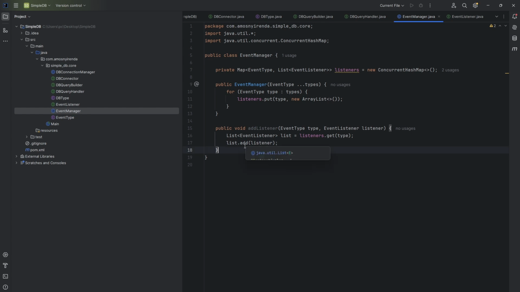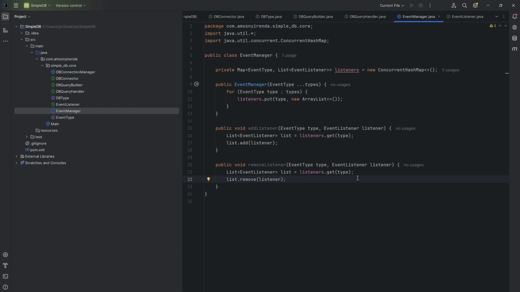So we also have the method unsubscribe or remove listener, like so. Now, how do we remove a listener? So same thing, we get the correct list and then we remove the listener, like so. We get the correct list based on the type, and then we remove the listener just like this.